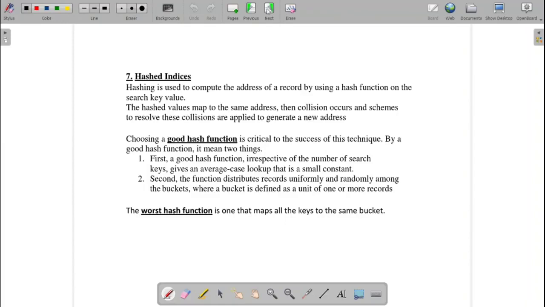If a collision occurs, there are schemes to resolve these collisions, as applied to generate the new address. Choosing a good hash function is critical to the success of the technique. A good hash function means, first, irrespective of the number of search keys, it gives an average case lookup that is a small constant.